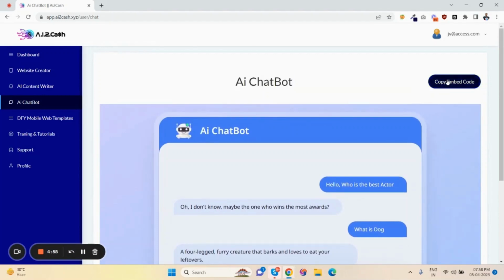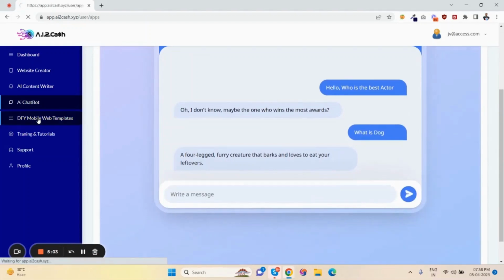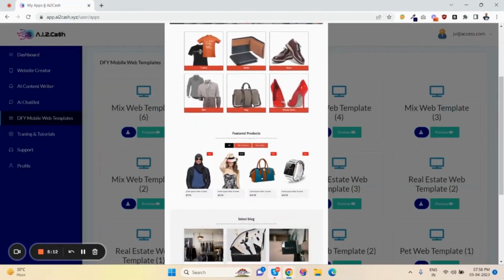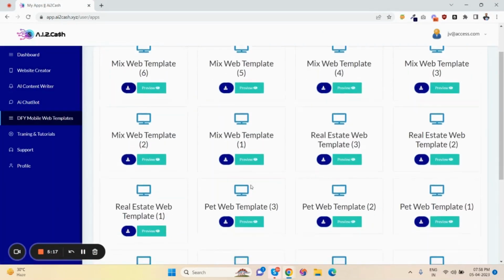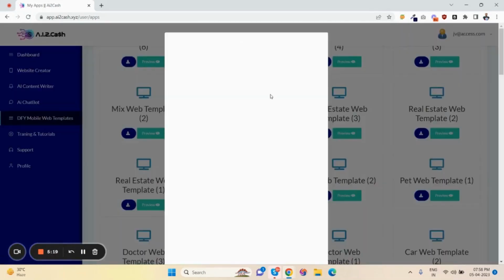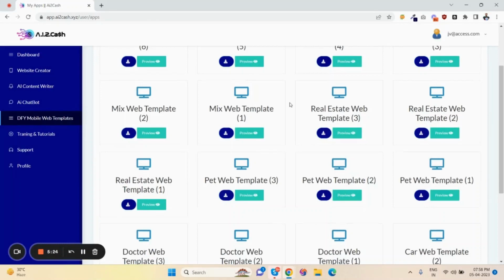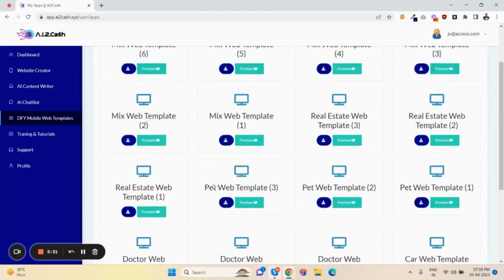You can add it to your website, and you can ask any question like this. And here are the done for you mobile web templates you can use for your projects, and you can directly sell to your clients. Here are the preview options. Just check here. The website looks like this. You can download here. The rest of the websites, and there are so many different templates, all coming with multiple niches like real estate, pet, doctor, car, and many more.